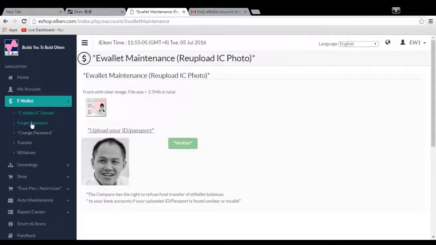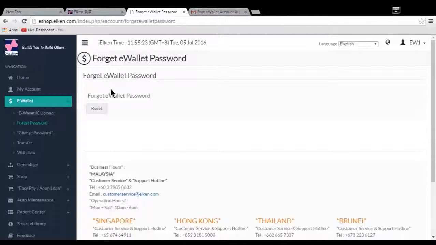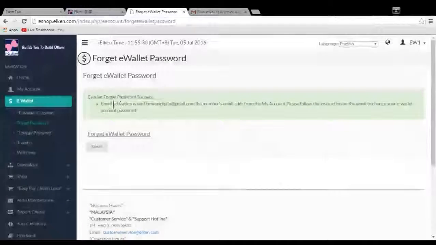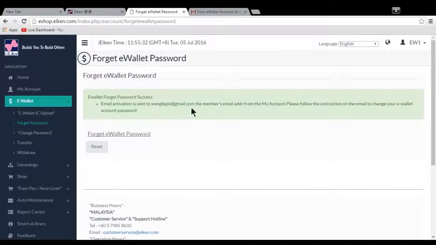The e-wallet function is going to start in about 10 days' time. In the next 10 days, the DAs will be able to use the e-wallet. For example, they're able to load their bonus into the e-wallet instead of withdrawing it. Okay, forgot password: they can click that they want to change the password, they click reset, and they come to this page. I'm not supposed to click the reset because it's going to send to my email again, so right now I have to go to my email.